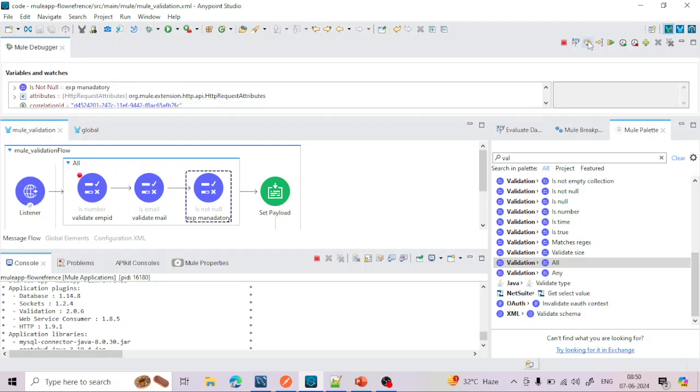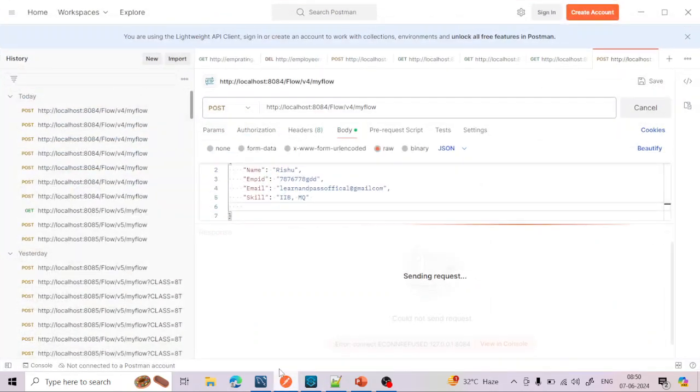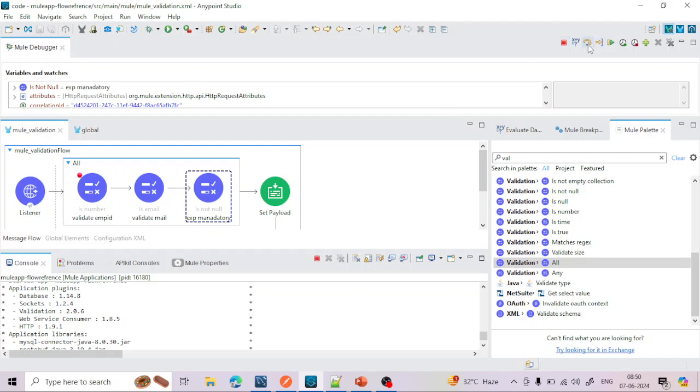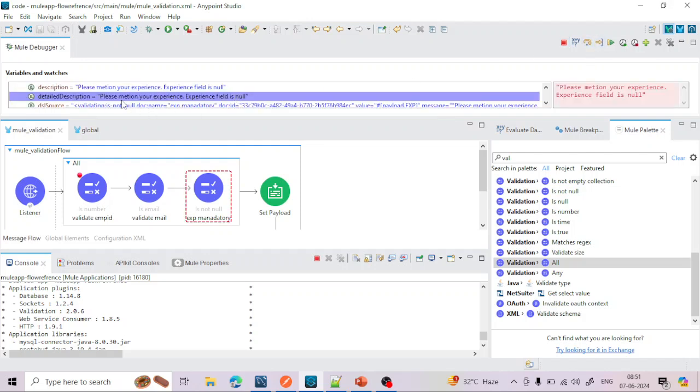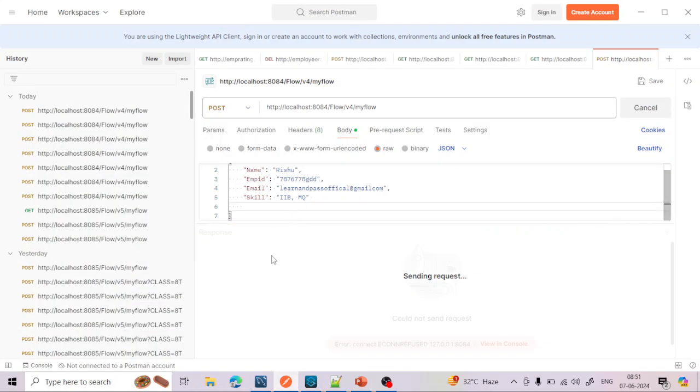Again it will validate experience, and it is going to throw an error. Till now you can see no response has come, it is still sending the request. Let's move forward. You can see again it threw an error: please mention your experience, the field is null, and you can see I am not sending anything in the experience field. Till now no response has come.